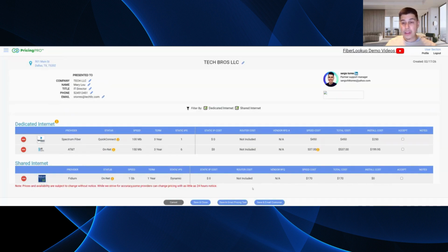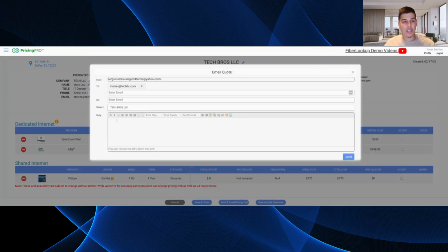We can then email the customer the pricing text, right, which is going to be a text-based email, or we can hit save and email customer.